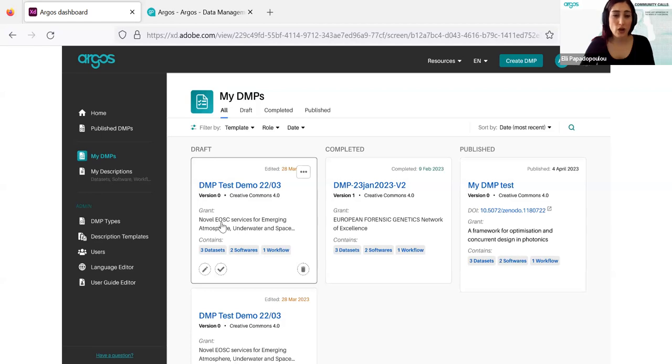And as you can see, the drafts all have a date on top. They all have the title of the DMP, the version of the DMP, the license that they come under, the grant, if there's a grant associated to the DMP, and how many items this DMP describes. In the published one, you also see the DOI. This is because every published DMP gets a DOI.